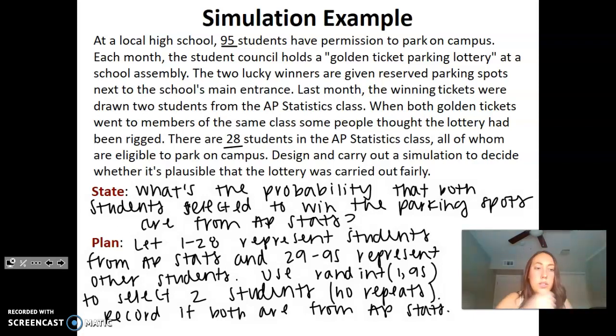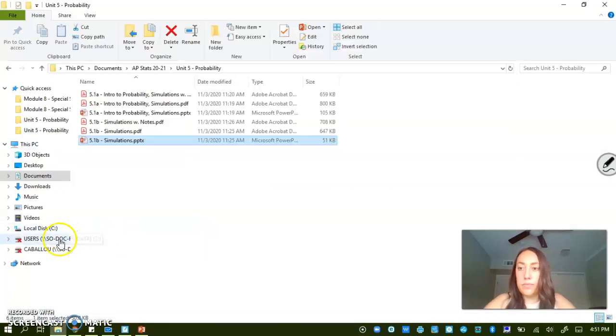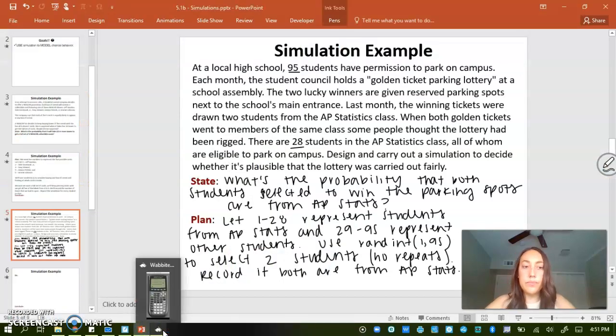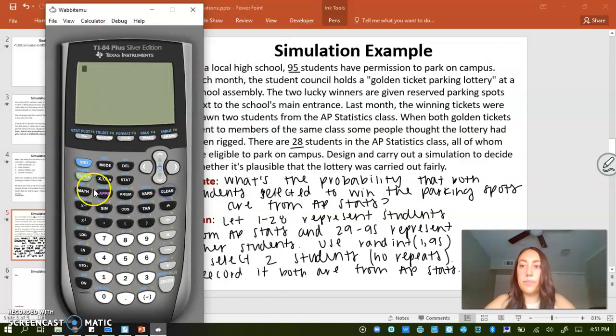All right, so with my calculator, which we're gonna open right now. Okay, so go to math, probability, number 5, random integer, 1, 95. Okay, first student I get, not from AP Stats, 31 is another student. 63, okay, so for my first trial, 31 and 63, neither are from AP Stats, so let's do another trial.